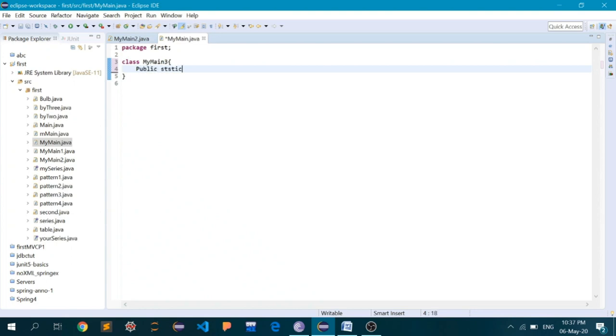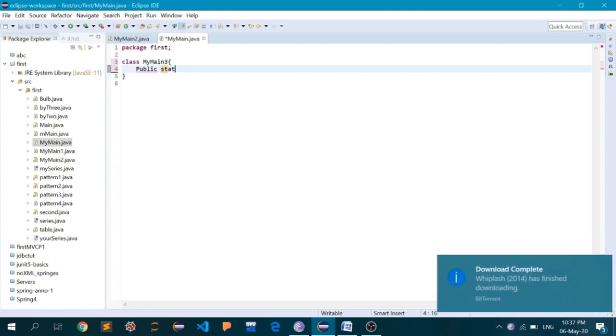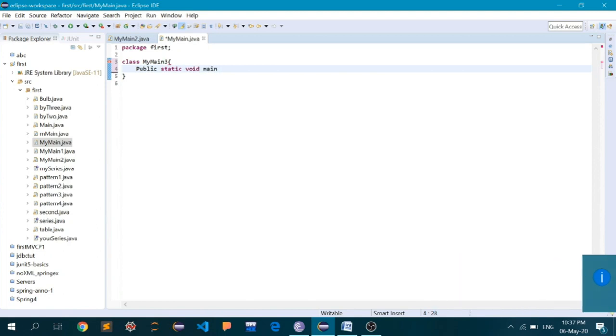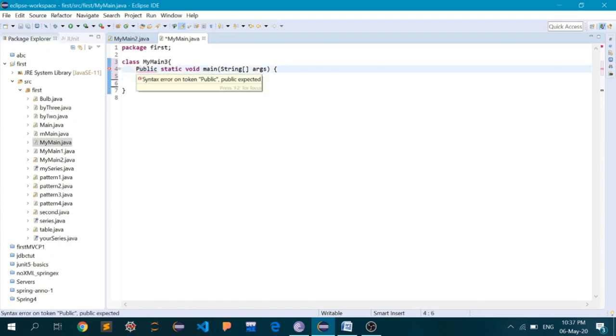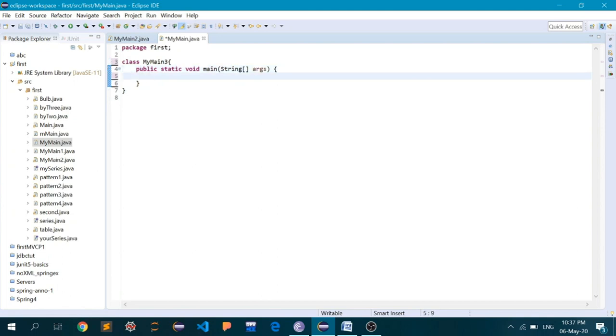Public static void main. Basic stuff, you must have seen that so many times. So we have created a class called my main third and we have initiated a method called the main method.